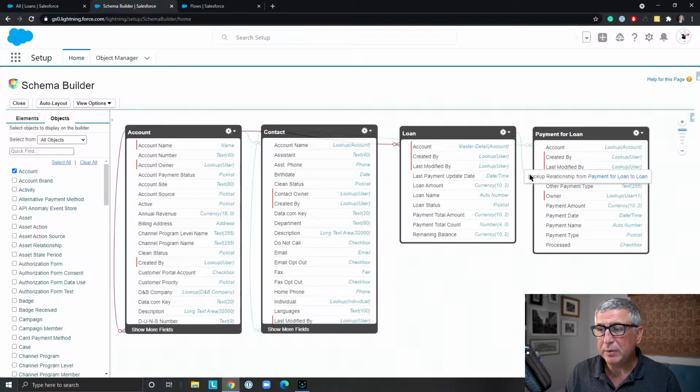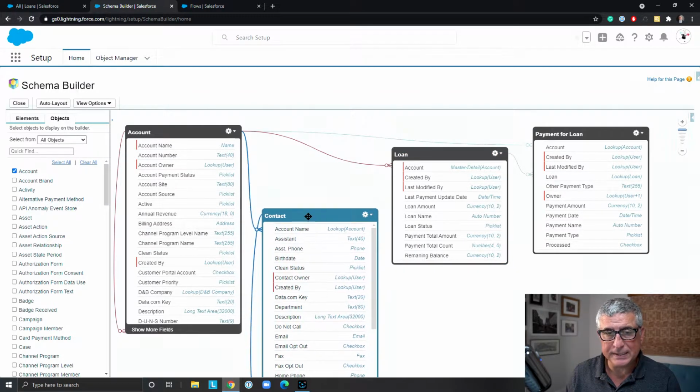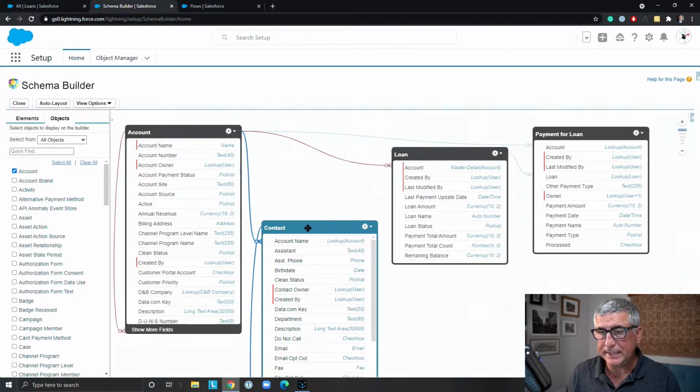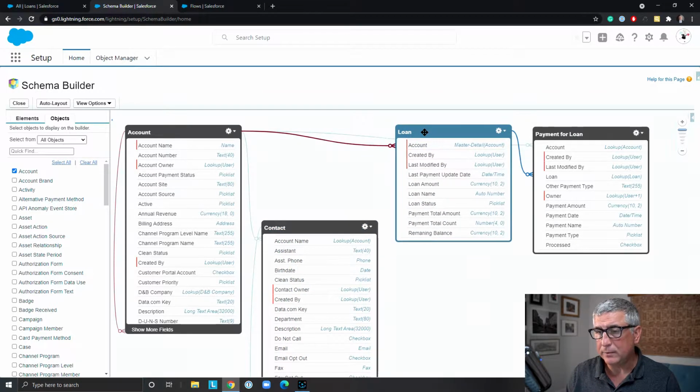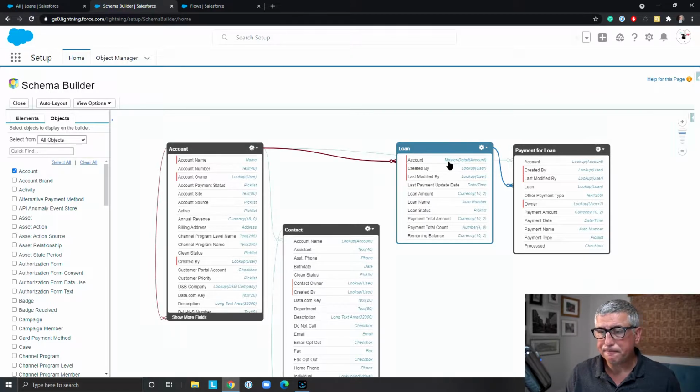And the payment for loan has a lookup to the loan and a lookup to the account. The loan has a master detail to the account. So the contact is not involved. The contact is under the account, but the loan itself has a master detail to the account.